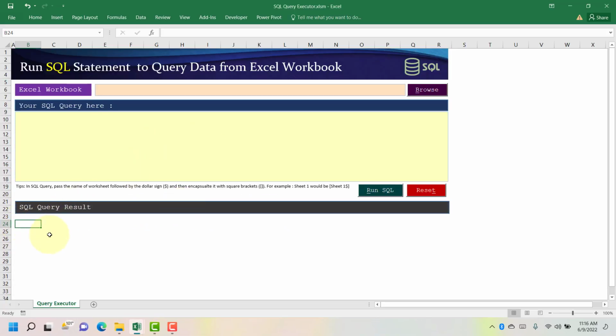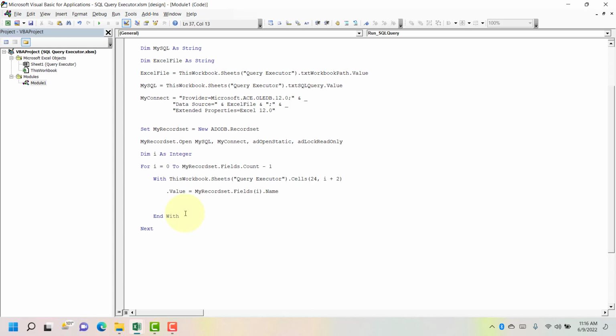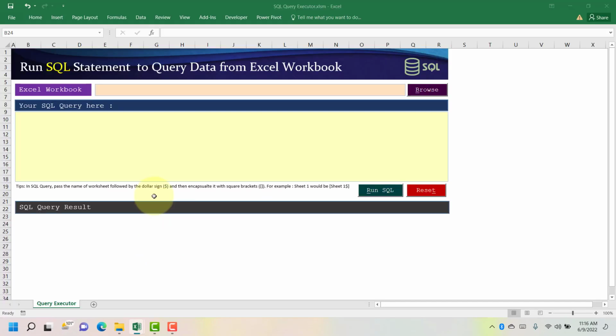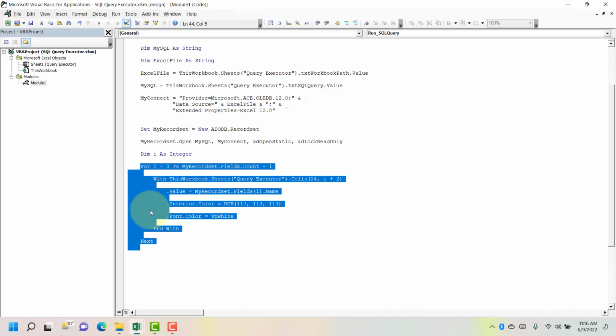Okay, and then we need to set the interior color. Basically we need to fill the color with gray or maybe black, whatever color you want. So interior dot color is equal to, I'm going to pass RGB here, 117, 113, and again 113, and then font dot color is equal to vbWhite. So with the help of these lines of code, we are creating the column headers and providing them here. Okay, so we are done with this code.